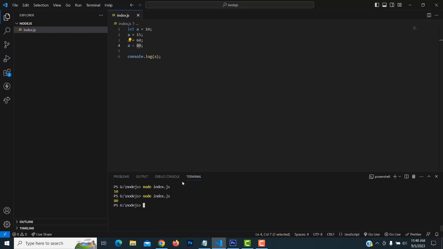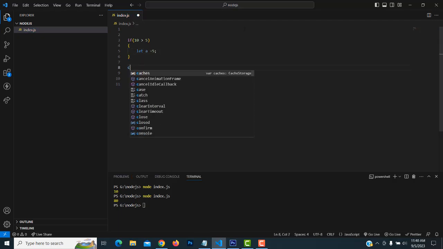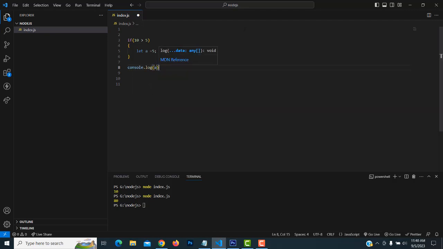Now what you're going to do is the third one. We show the block of code. Now let's remove all things. If 10 is greater than 5, the condition is true. Now you have to create the variable as let a equal 5. At this point, what happens? Console.log, declare a over here. Now will it work?